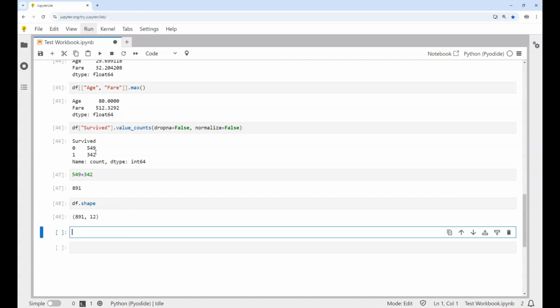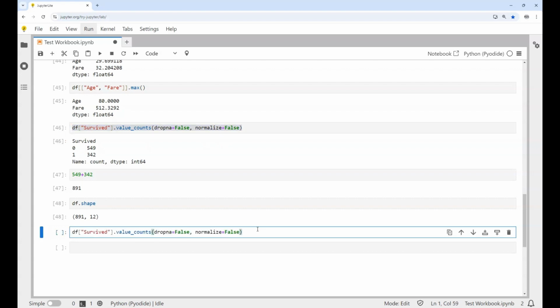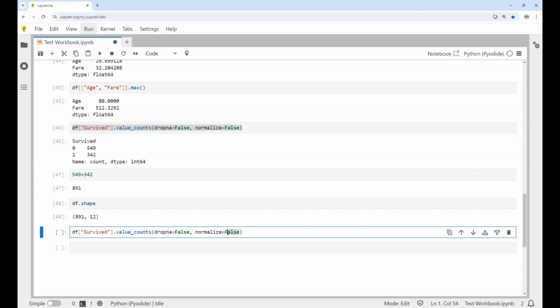Looking at counts is great, but personally, I like to look at what's called relative frequencies, which is taking a percentage. So it's 549 divided by 891. Using relative frequencies standardizes the data, so that way it's a little bit easier to compare to other types of data. And so to change it from a frequency to a relative frequency, we just go down here and change our normalize input to True. So we're going to say True.